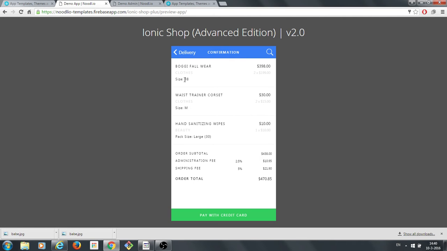We get an overview. Indeed, boggy fall clothes, size 38, size M, 2 times. And here we see something interesting. We see an administration fee and a shipping fee. This is again a fee that you can customize. I will show how that works in the admin panel. You can add whatever you want. You can add, well, let's say, a random fee of 10%, and this will then be added to your order total.